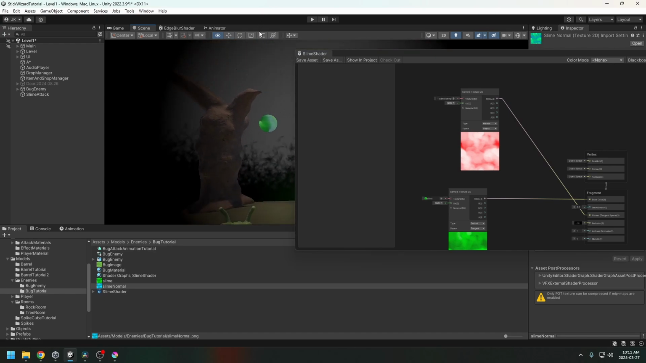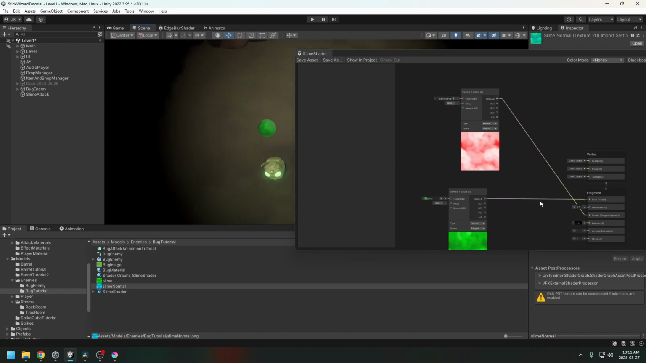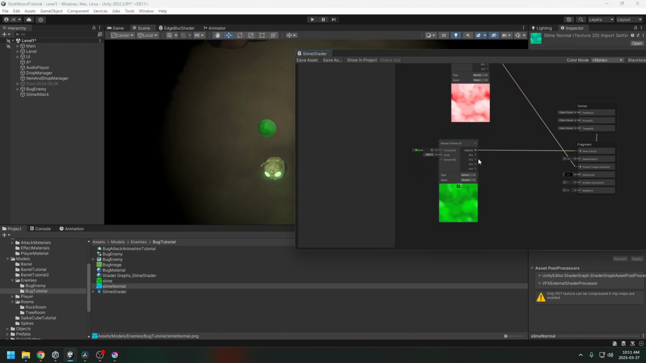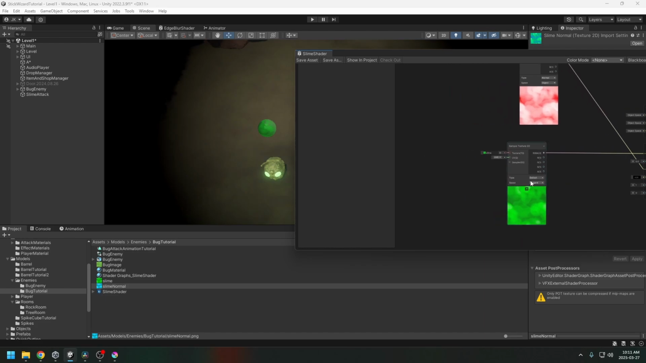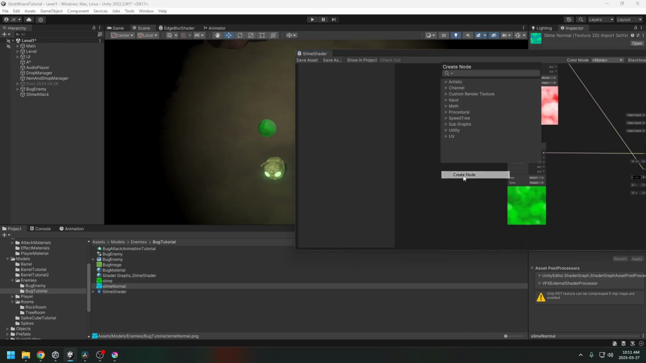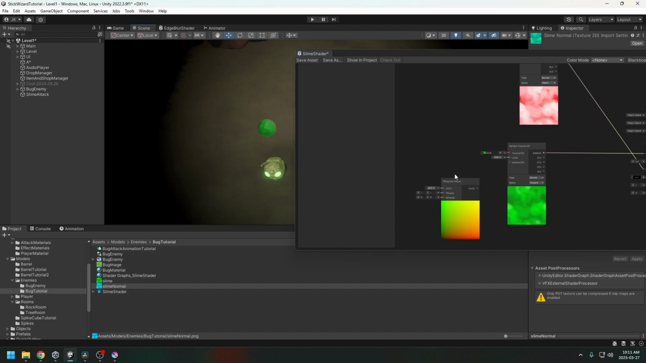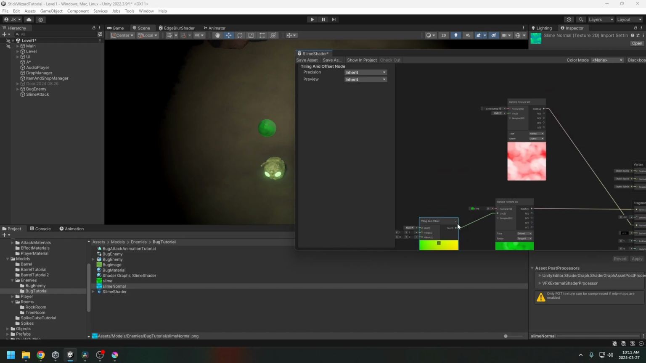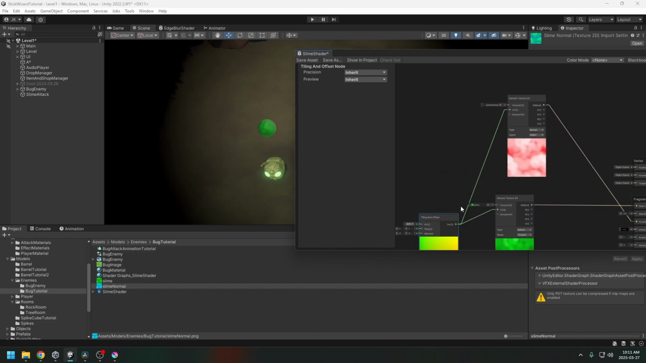So you can see it kind of looks slimy-ish, which is great. Now we want the slime to be moving while it's doing this. So we want to use a tiling and offset node. If you right click and click create node, you can type in tiling and offset and put the output of this into the UV of this texture. And you could also do it into the normal at the same time.